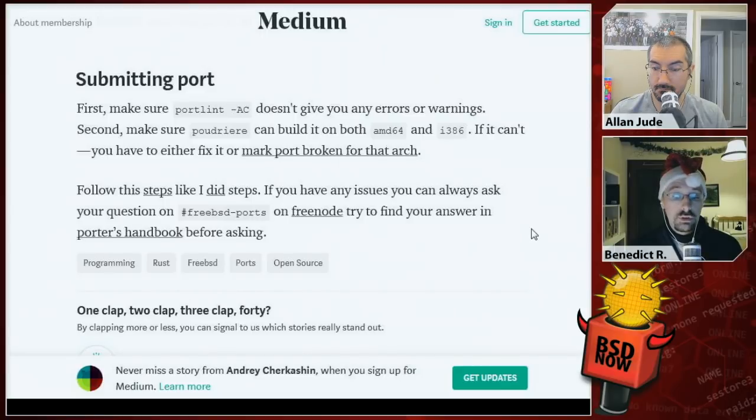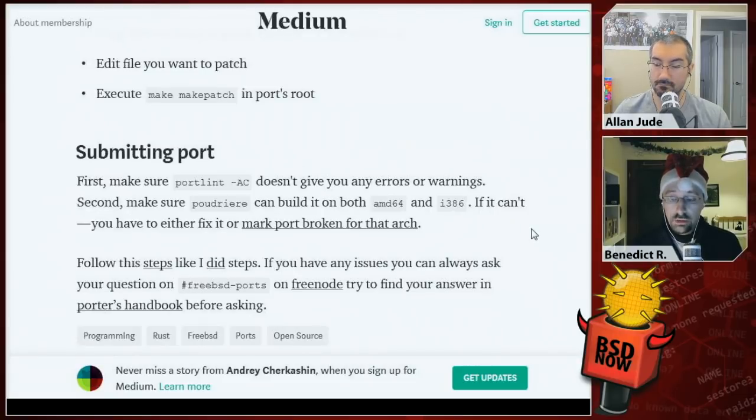And if you have any issues, you can always ask your question on FreeBSD-ports and Freenode, where there's a couple of people hanging out helping you with these beginner questions or more advanced questions as well. So there's always a couple of people around you can ask. And there you can find your answer, hopefully, and also find more information in the Porter's Handbook itself.